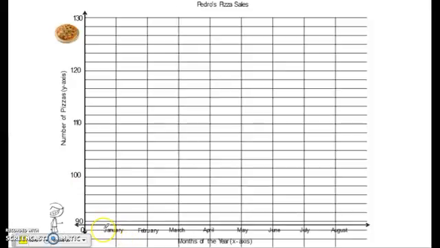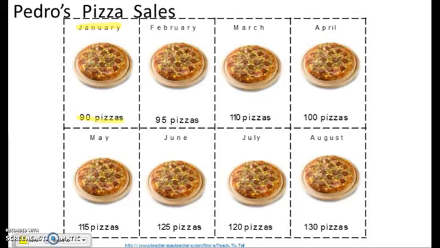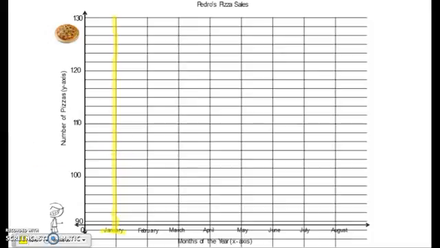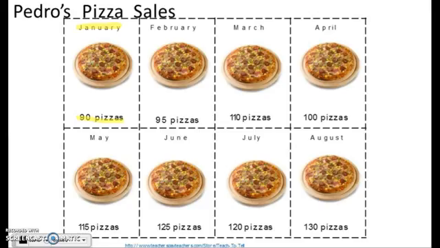So we go to our graph. Here's January. We're going to plot our first point on this line for January. So once again, January, 90 pizzas. So we're going to put our first point here, right above January on that line at 90. So that's our first point.